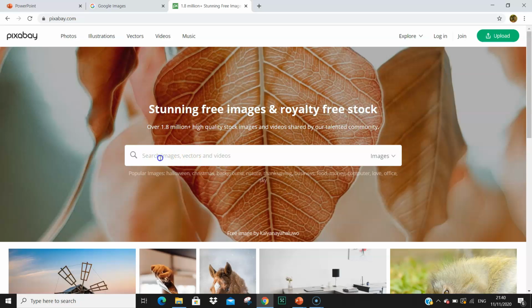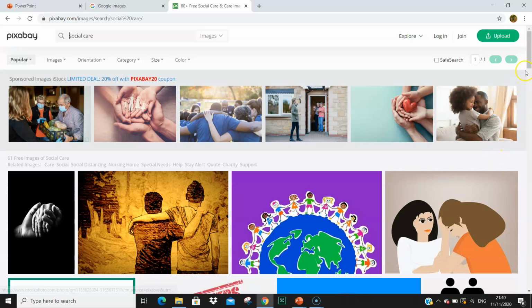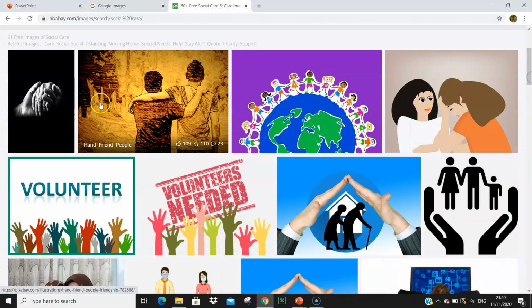The reason I use this is because, number one, the selection of photos wouldn't be as much as Google, but the quality of the pictures is quite good because they are kind of better pixelated than some of the Google pictures. So when you copy and paste them on your slide, they don't appear all grainy. They keep their form a little bit better.